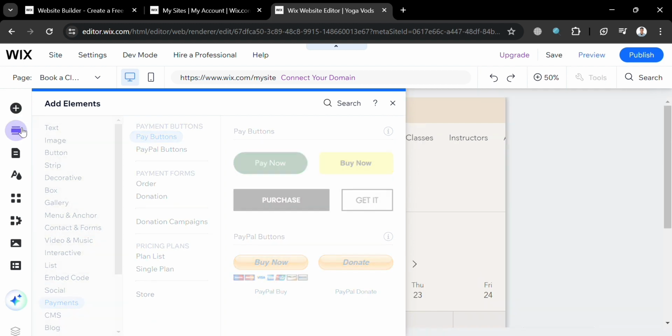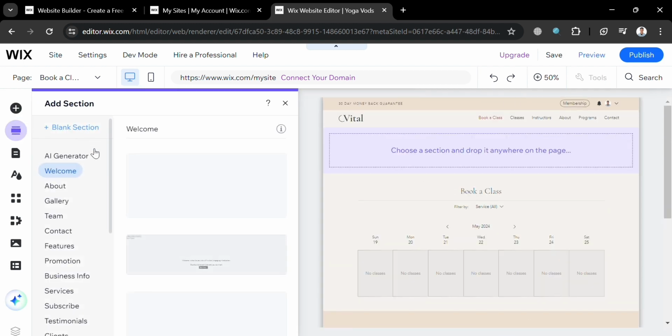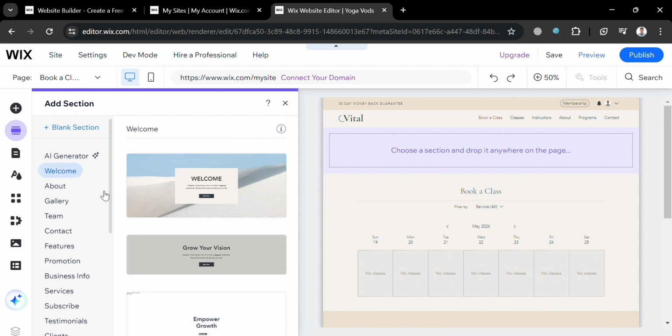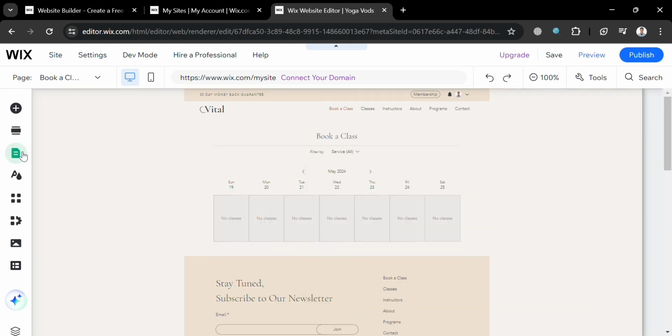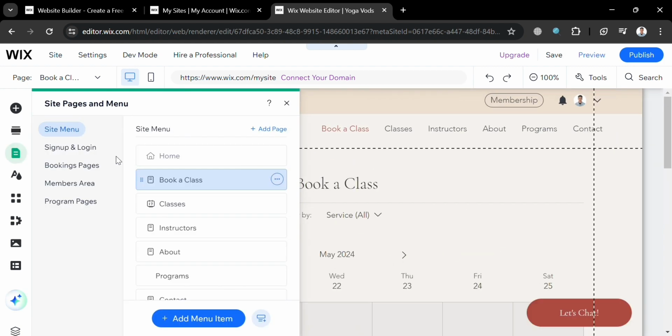And aside from that, you could also add other sections if you want to by clicking this add section right here. You could add sections including welcome section, about section, gallery section, and many more. And even customize your site design by clicking site pages and menu. It will show you all of the pages and menu that are contained in these templates. And you could also customize each one of them.